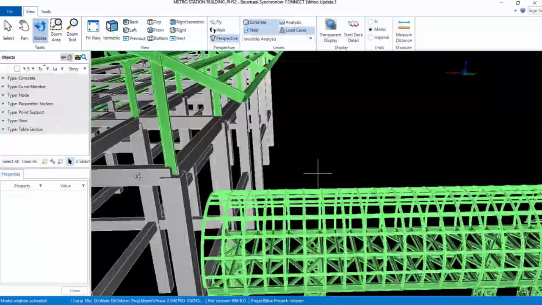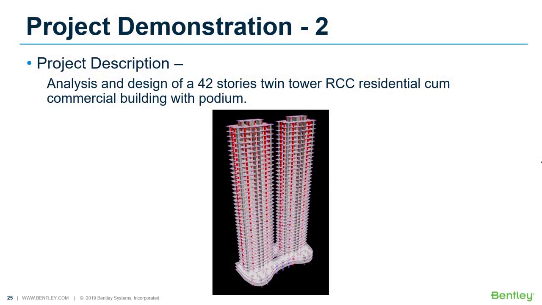Now I am quickly going to the second project. The second project is a building structure. This is a 42 stories high residential cum commercial building, and there is a 3-story podium that is constructed at the bottom of the structure.